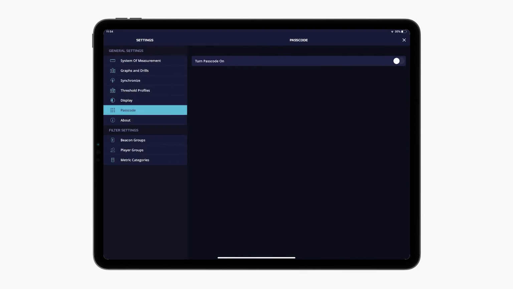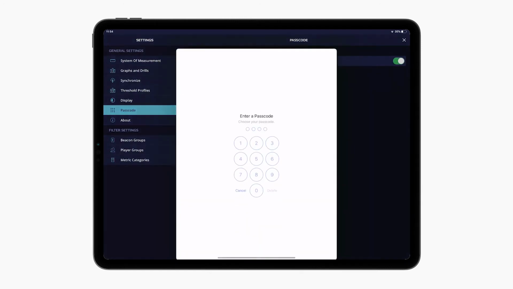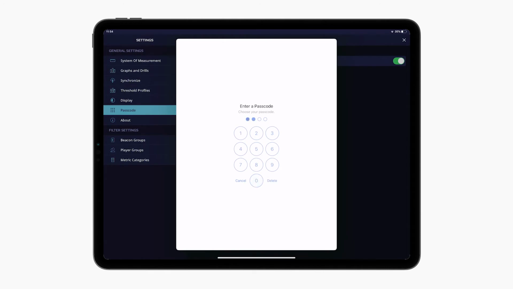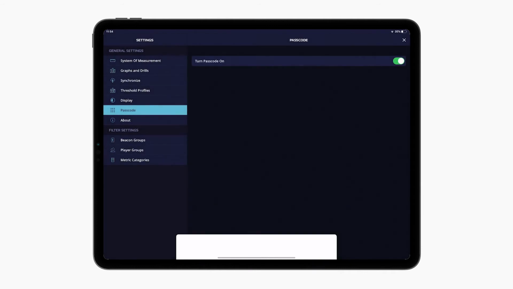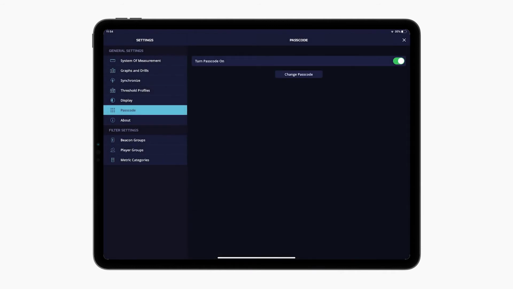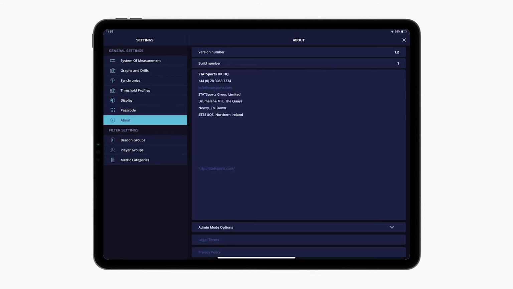I can also assign a passcode to the iPad app, which will be required to log in and view data. Once I've entered my passcode key, I'll need to confirm this, and that will then be a requirement to access the Sonra Live iPad application. About settings displays information on the version number I have and the contact information.